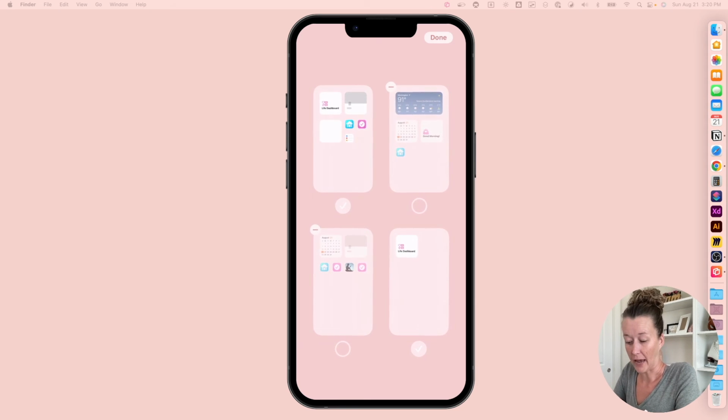You can't be inside of a focus mode when you go in to edit your screens, but you'll see that I have 3 different home screens. So this bottom right one is the one that we just created. This top left one is my all the time page, homepage. And then this top right one is my good morning, and this bottom left one is my nightly focus mode. So I only have those 4 pages.